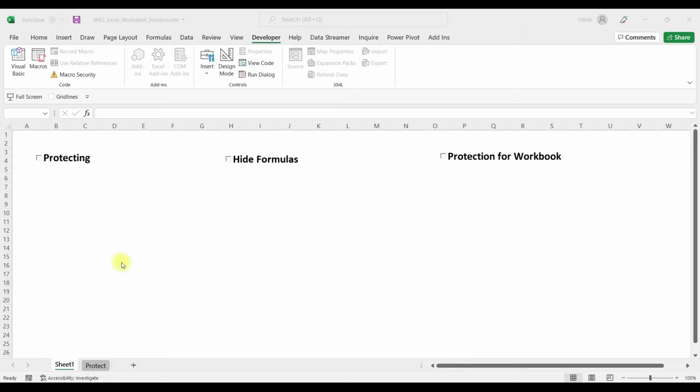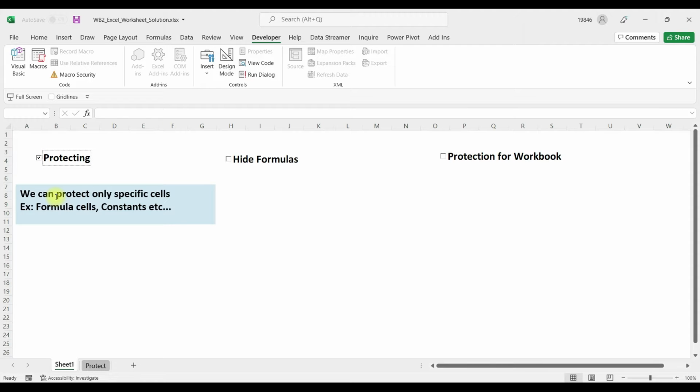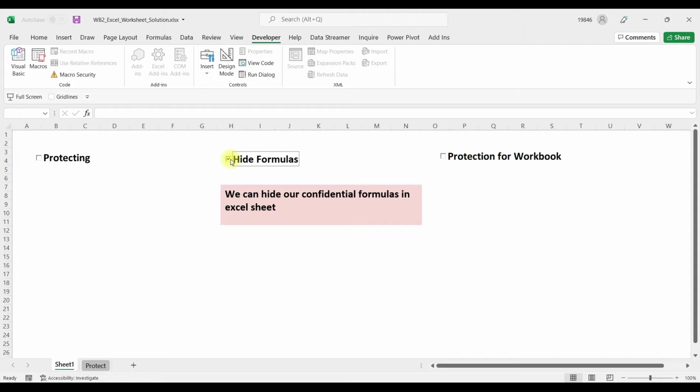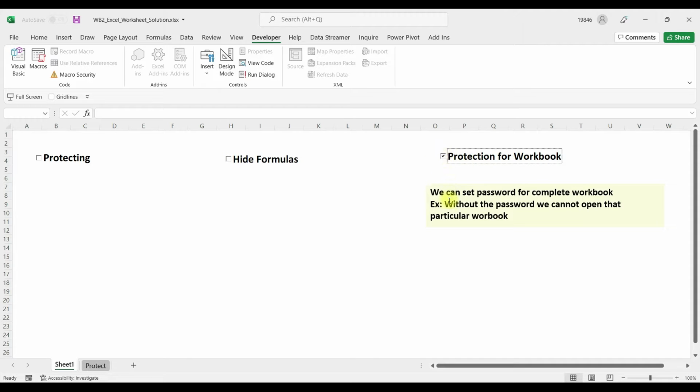This section is about three Excel topics. One is protection. It means we can protect only specific cells, such as formula cells, constants, and so on. And the next one, how to hide only formula cells if we are having any confidential formulas. Before sending this particular workbook, we can hide all the confidential formulas so that no one can see them. And the last one, protection for the complete workbook. Without the password, we cannot open that particular workbook. So we can set a password for specific workbooks as well.